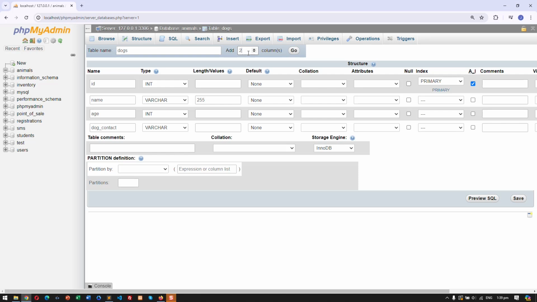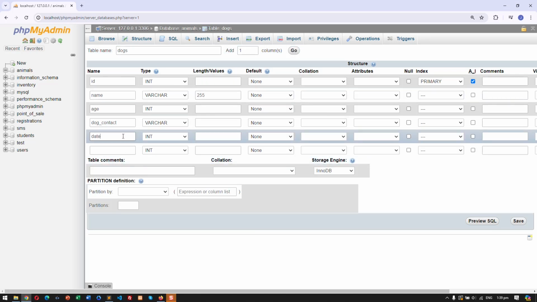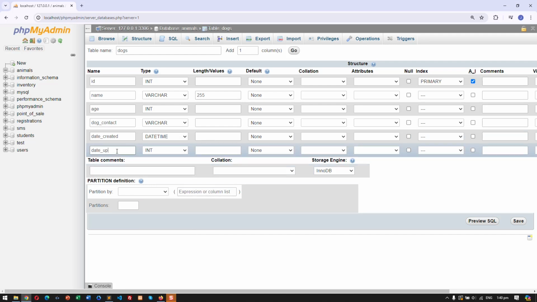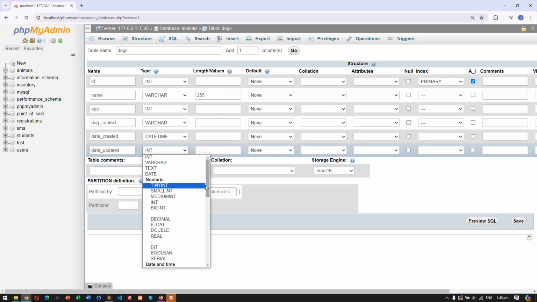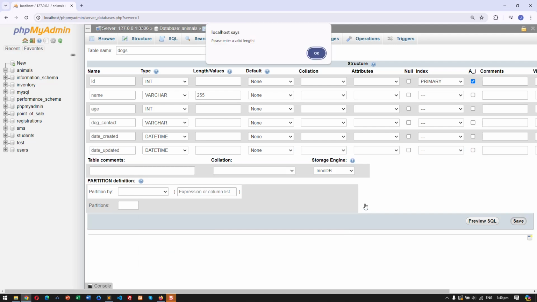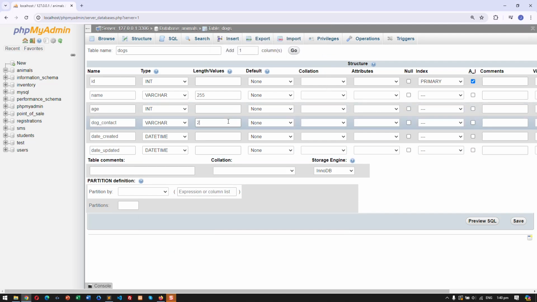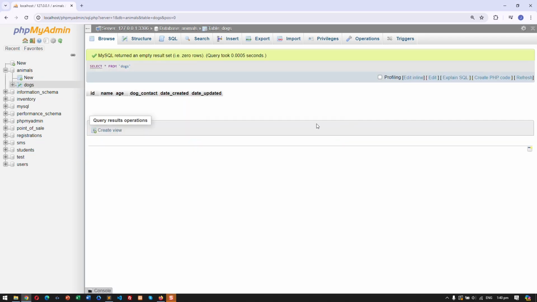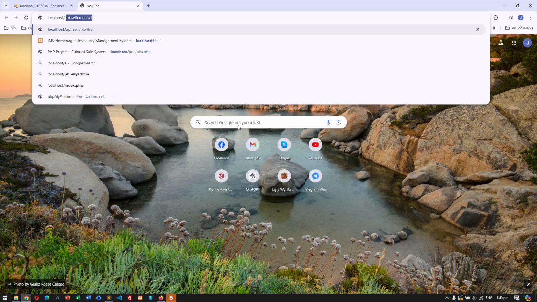Let's just add another 2 columns. We'll have the date created, and this would be a datetime, and then the date updated. Let's save. So valid length, so this one. So now we have our database and sample table.